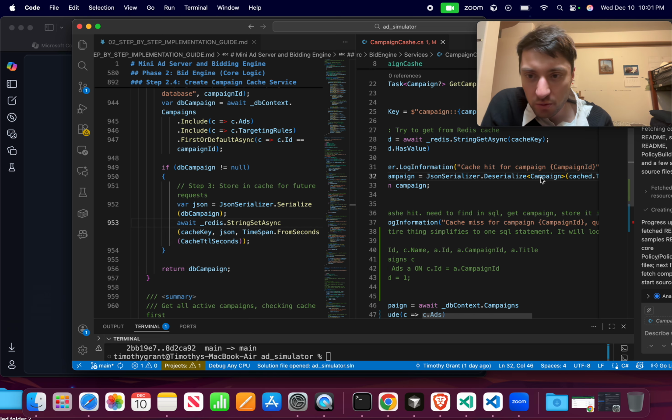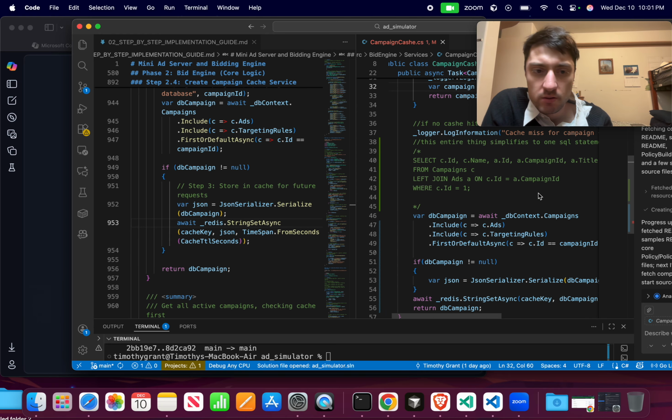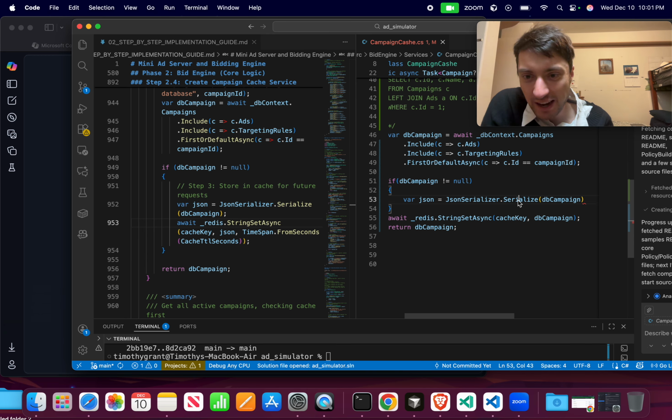Then this one, do I need to put it for campaign though? This one does not do campaign, so we just do that word, okay? And then db campaign.